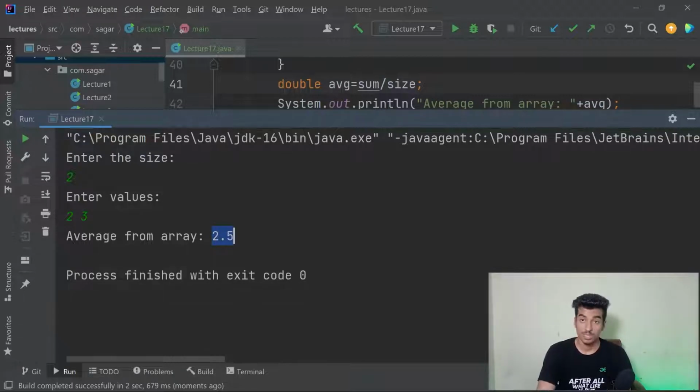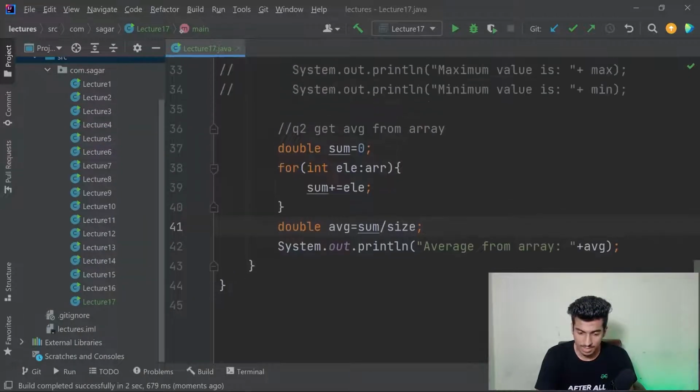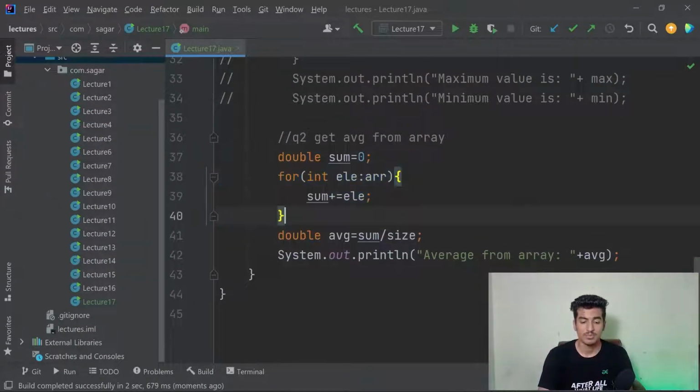Yeah, so that was very quick, and this is a very basic thing we already learned in our loop videos. If you just want the sum of the whole array, then you can directly use this. You can use a for each loop, or you can just normally use a for loop, where you can get the index from 0 to size minus 1. That is also a similar thing.